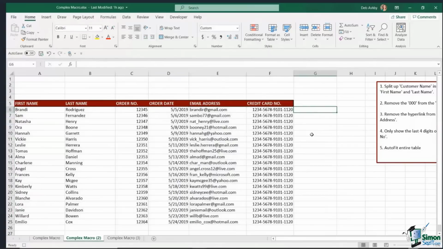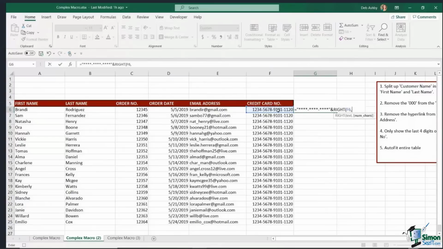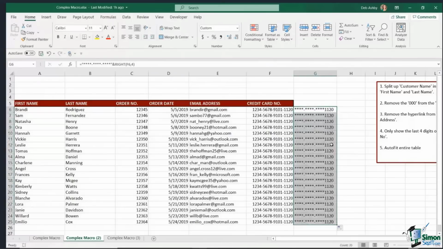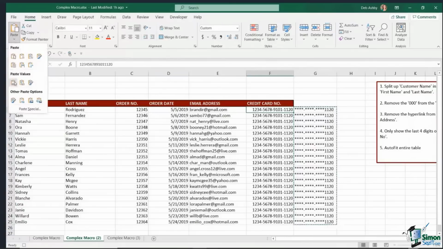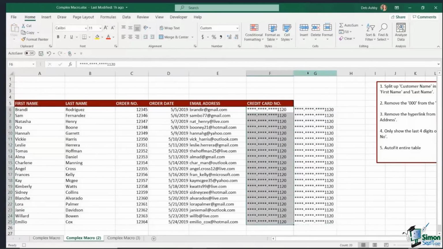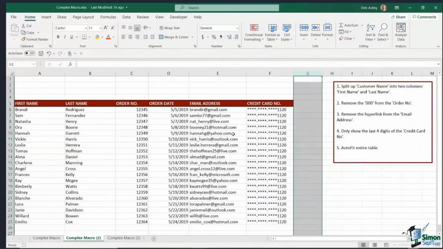So the final thing I want to do here is just show these last 4 digits. I'm going to use a little bit of a formula. We're going to type in equals, and in quote marks, asterisk, asterisk, dash, dash. And then we're going to concatenate using the RIGHT function, the text in cell F6, and I want to pull out the last 4 characters. That should give me the format that I'm looking for for these credit card numbers. I can then press Control-C to copy that and paste it over the top so that I get the correct credit card number values, and I can then delete that column.